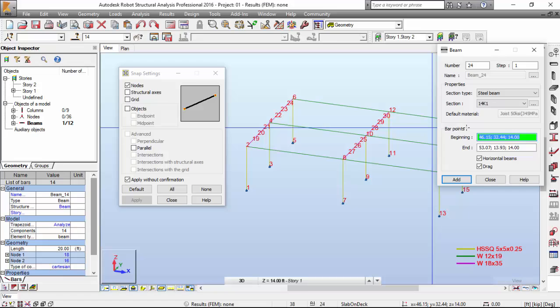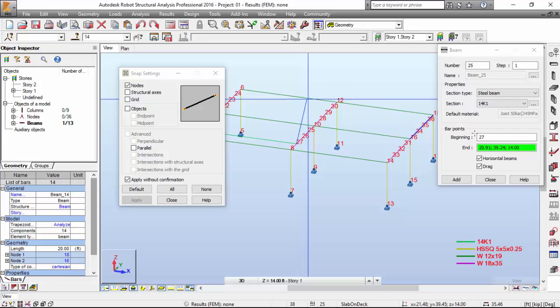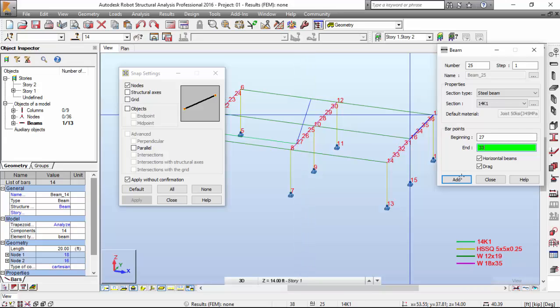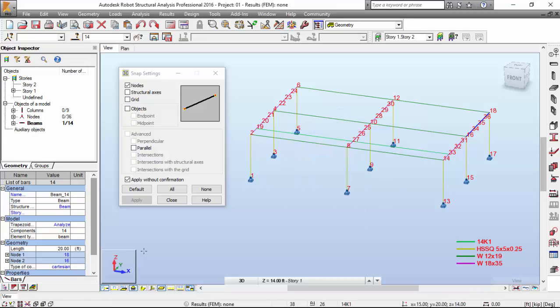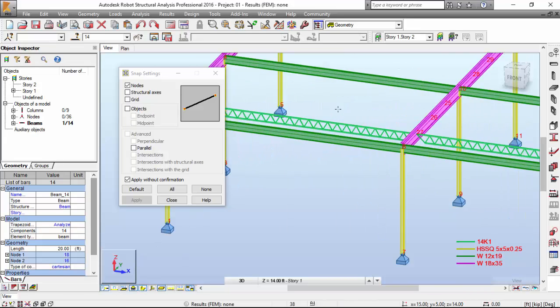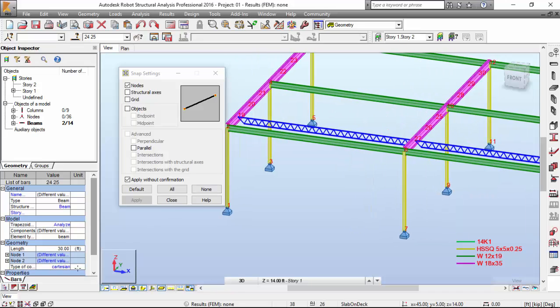You may input the node number 19, add 27 to 33. Okay. Now I'm going to copy. As you may see, we've got our joist over here. It's kind of funny, I guess.